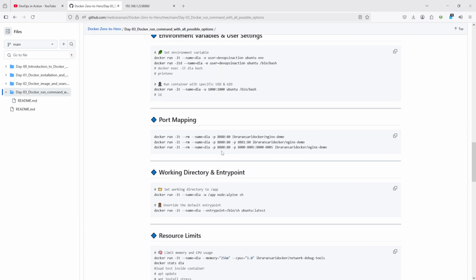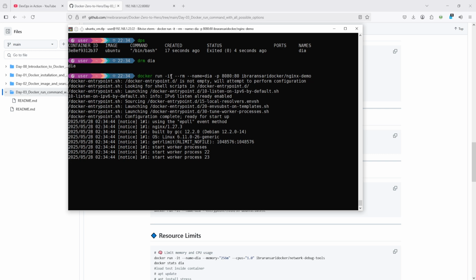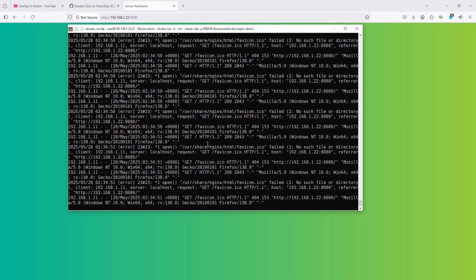Next one is port mapping. Port mapping is a very important option in the docker run command. Let's say this is the default one. Here you can see the command is the same, the container name is the same, and we added -p. -p is port, and this is 8080. This is the host port. Host means my machine, and this one is for the container, and this is the image. Once I run it, this is in interactive mode, so you can see here the default page comes, right?